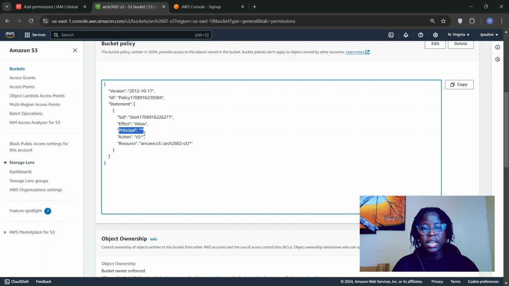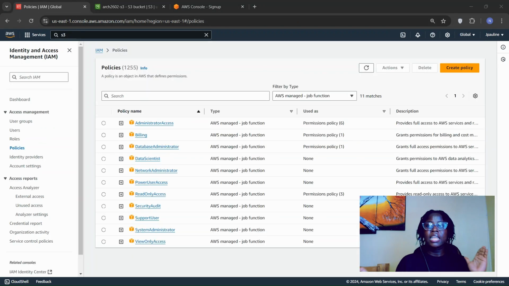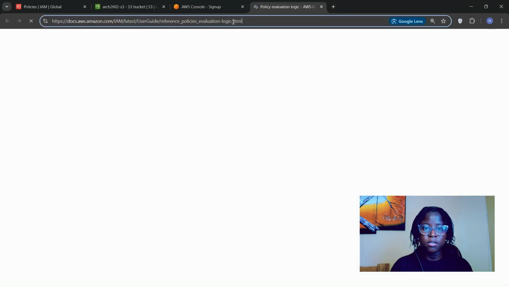But now we have to add the principal, which defines who is allowed this specific action on this resource. So you can either be very specific and give the ARN of someone specific, or say everyone is allowed access to this specific bucket. So those are policies that grant permissions. We can either allow or deny access in our policies. And we have a policy evaluation logic that allows us to understand how things are done.